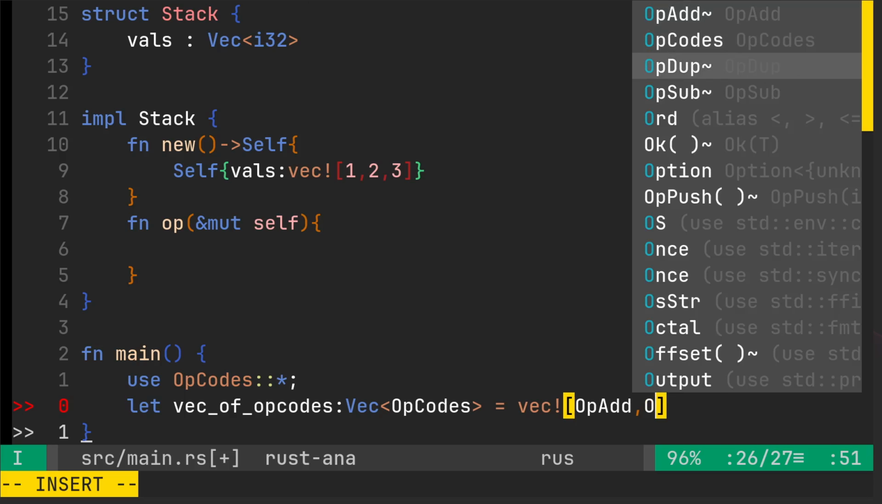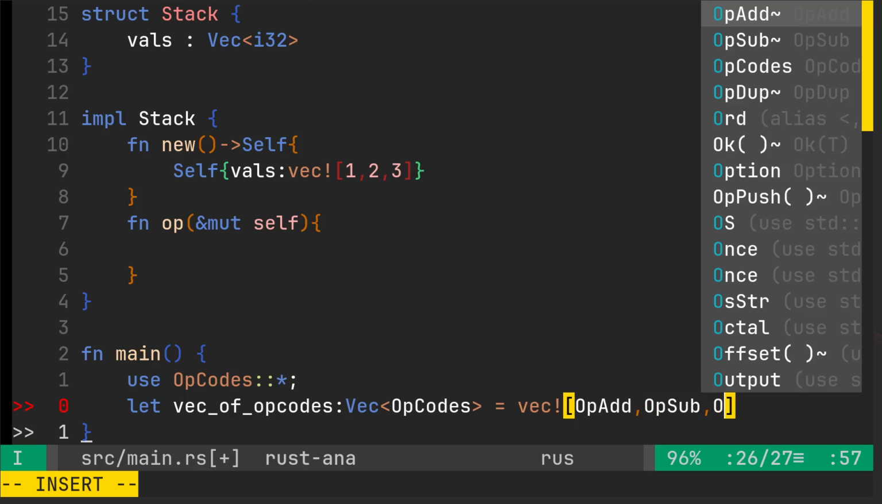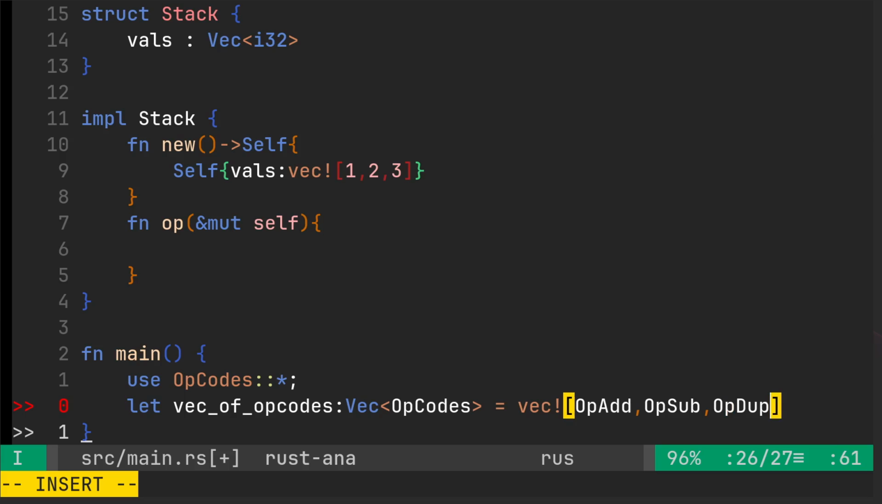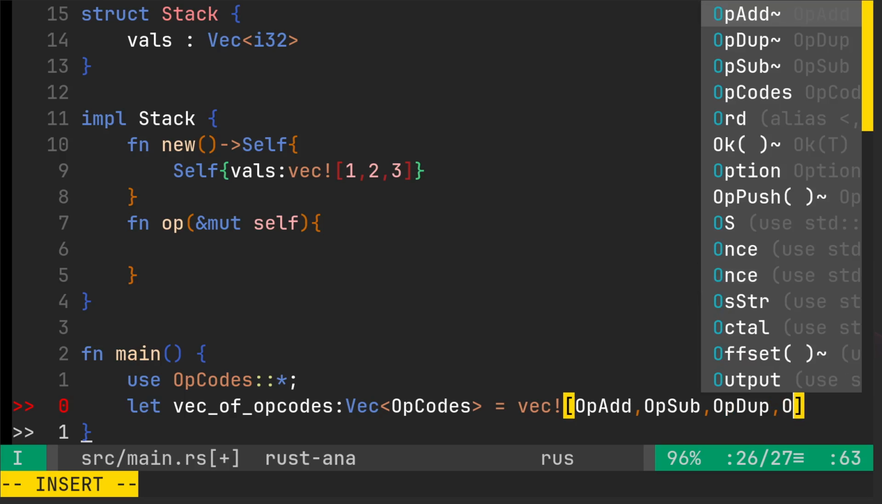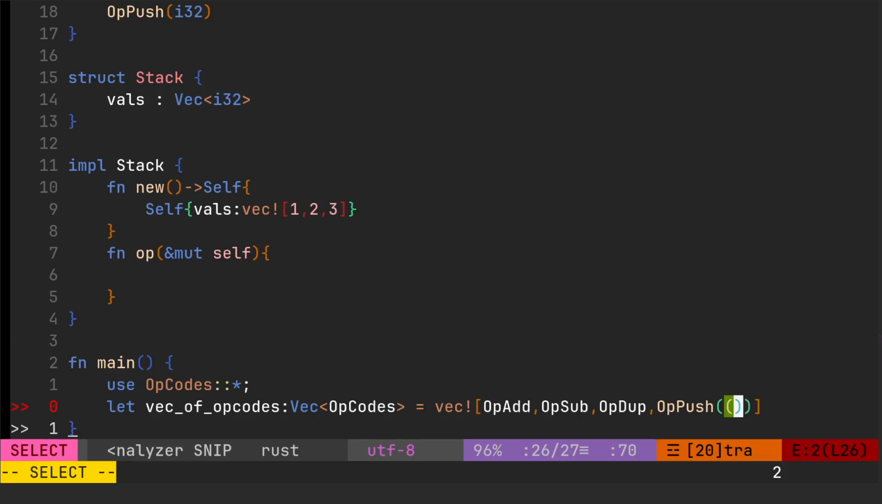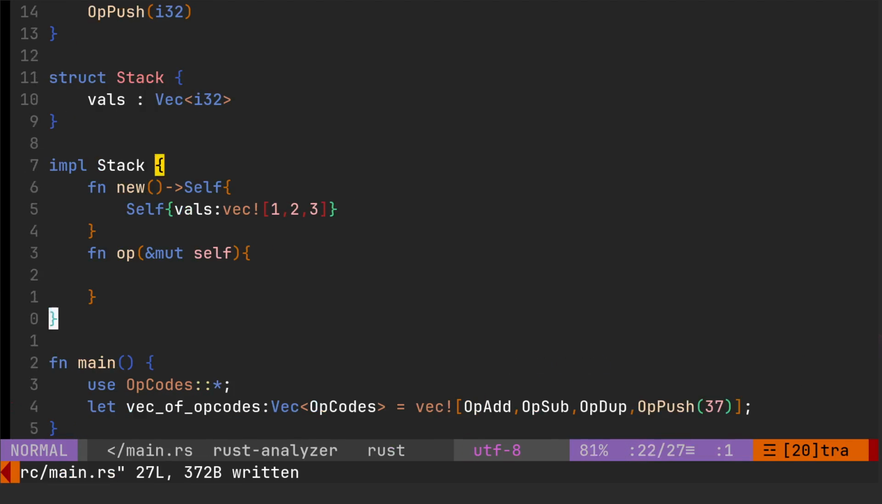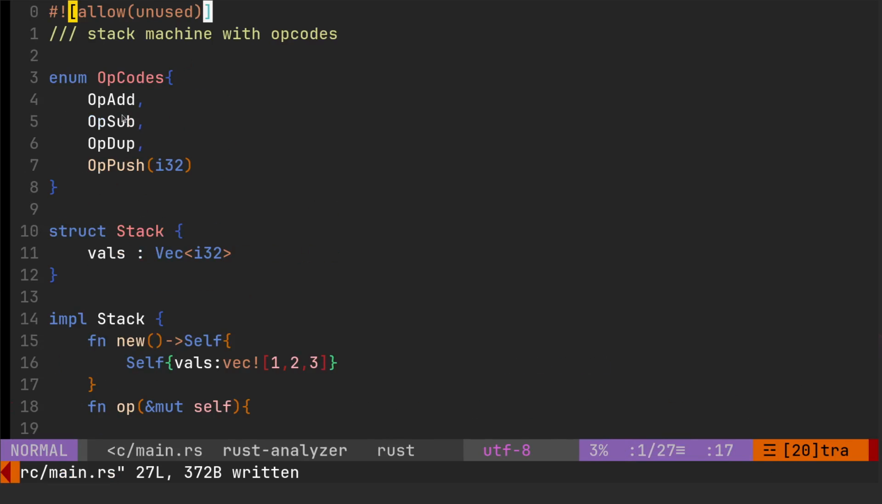I just do sub, do one of each. Push, and then we'll just push something on right at the end. Push on 7, so that it really stands out. And then close that. Right. So in that vec, I've just done one of each from the enum.